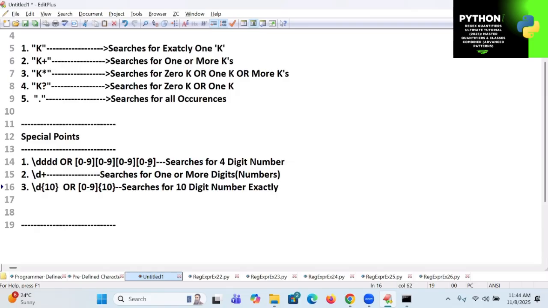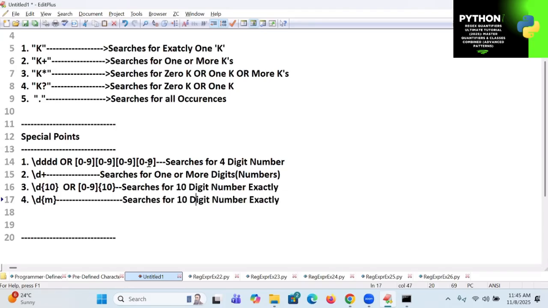Now, in general, I want to write slash D, curly braces M. What is that M? In general, it searches for an M-digit number. M digits number. This is a 10 digits number. It is called what?